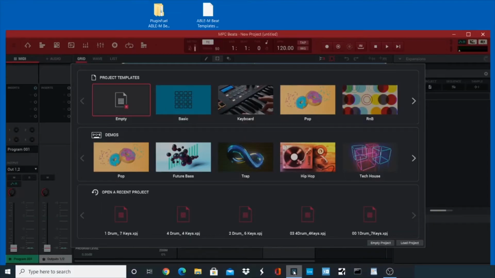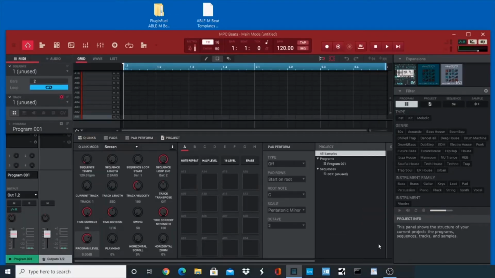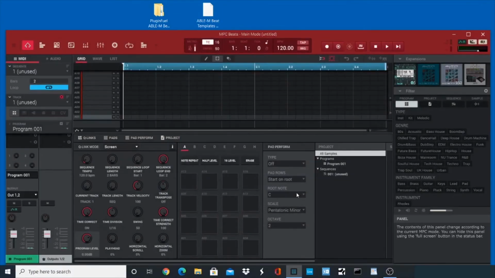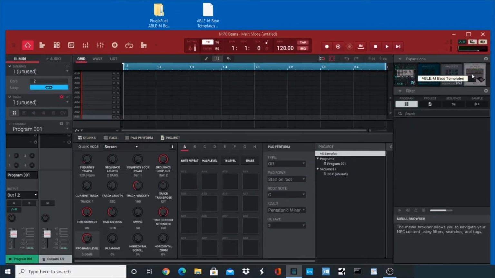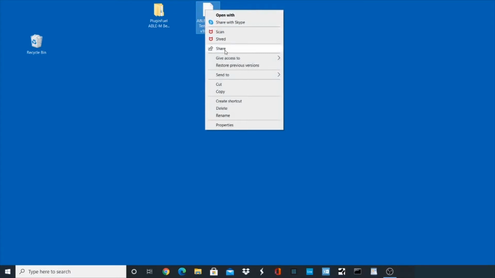I'll open MPC Beats. I'll click Empty Project. Now let's drag and drop my expander file right into the center of the grid. And now I'm prompted to import this file. So I'll click Import. And we see our new expansion file installed right up here. Let's close MPC Beats. And let's trash this expansion file since we've already installed it.